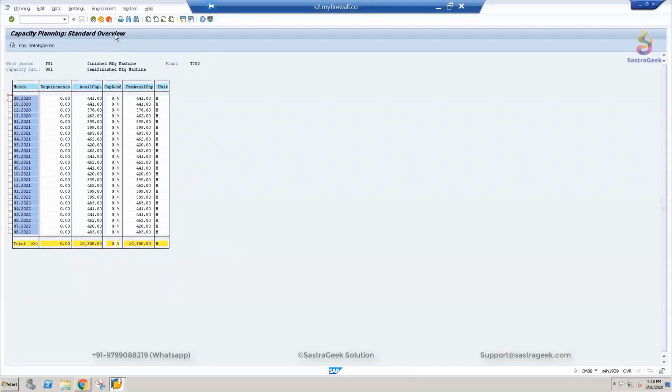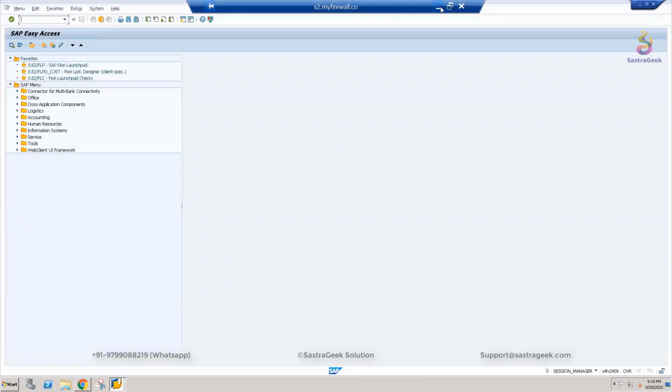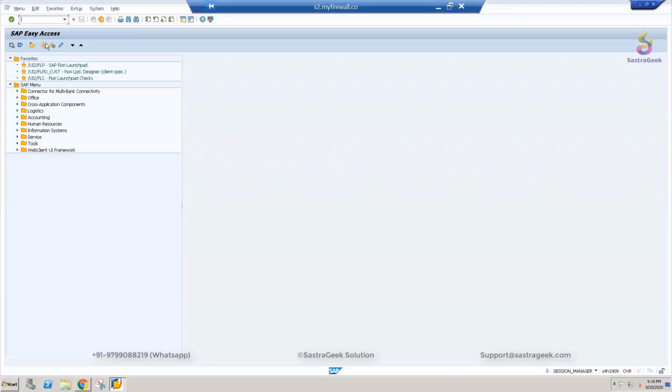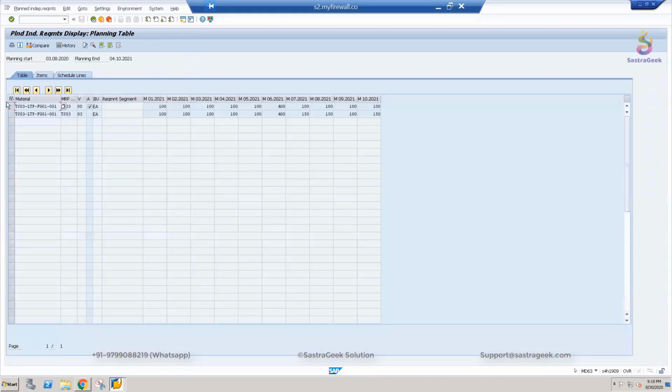Now the planner wants to go ahead with that changed plan. That means we are here. The planner had taken the decision to change the demand. He had changed it, but now in the real MRP system, what will the system do? The system will do the planning with this thing, not with this, because this is at an inactive version. So what does he need to do? He needs to copy this plan from here to here back, correct?